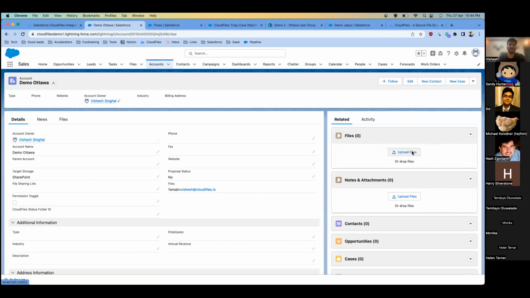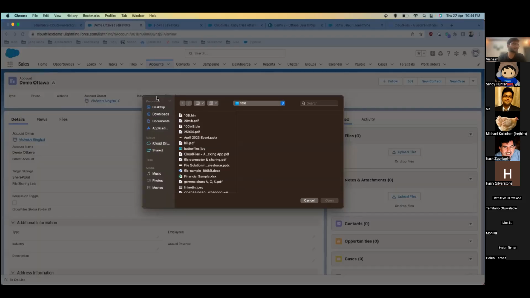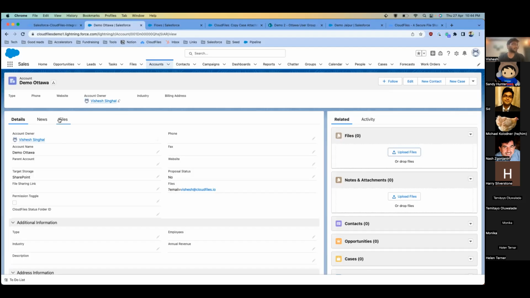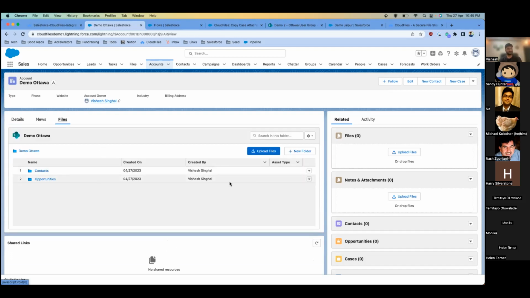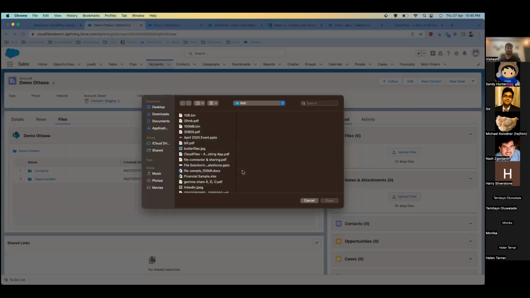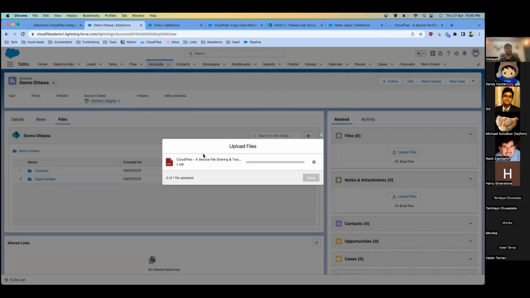So let me upload a file here, and I'm going to take this one. Let's see that it's not already there. You see, we don't have any file here, but I'm going to upload the file in the Notes and Attachments section. I have a flow in the backend that runs as soon as the file is attached.